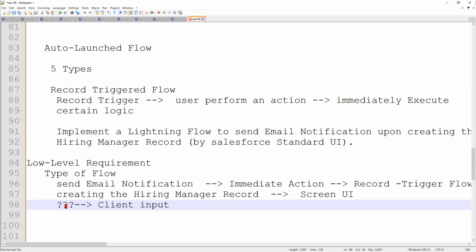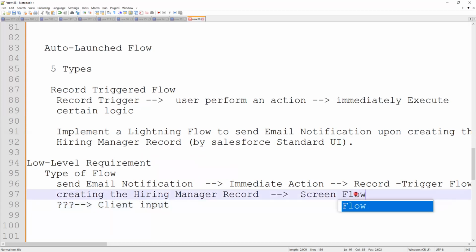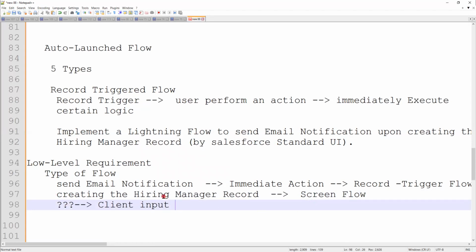If the client says implement a custom UI as well as send an email, then I'll go for a screen flow. If they say go for a standard Salesforce UI, then send an email notification. Don't do anything else, just simply send an email notification. Then it is a record triggered flow.